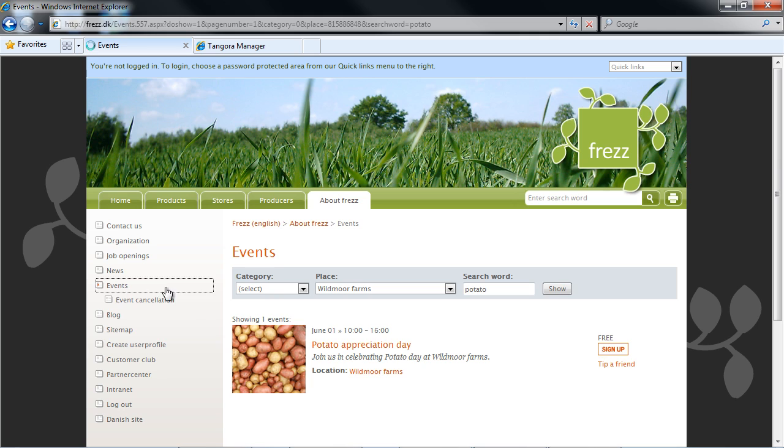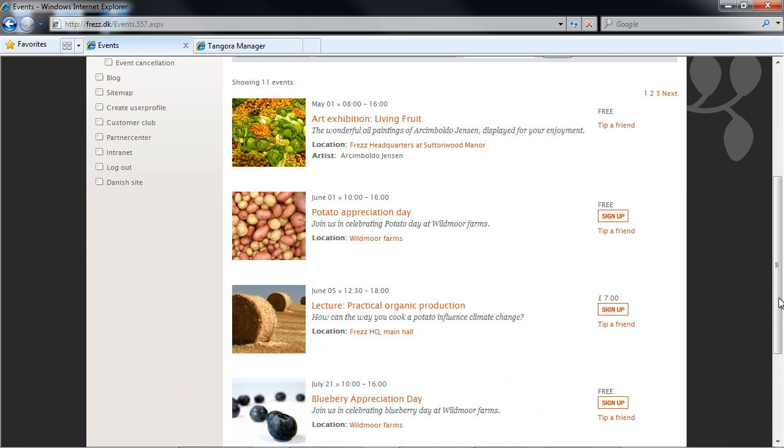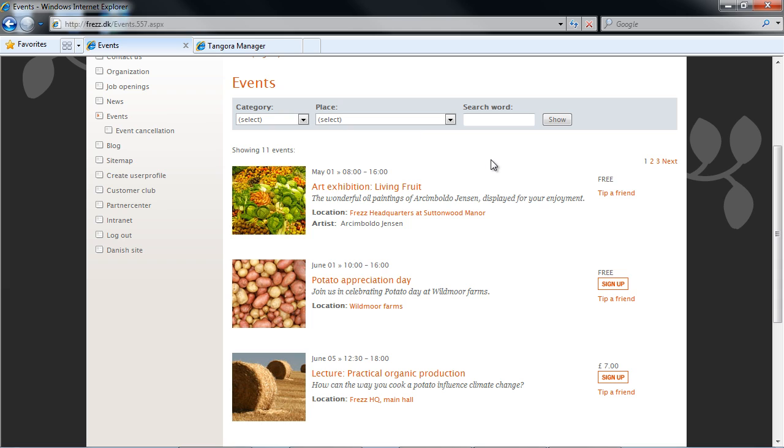I have total control over the display of my events. The graphic design is fully customizable with Tangora's powerful and intuitive point-and-click layout tools. I decide how many elements are shown on a page and what information is shown in just which order, and the same goes for the search parameters at the top.